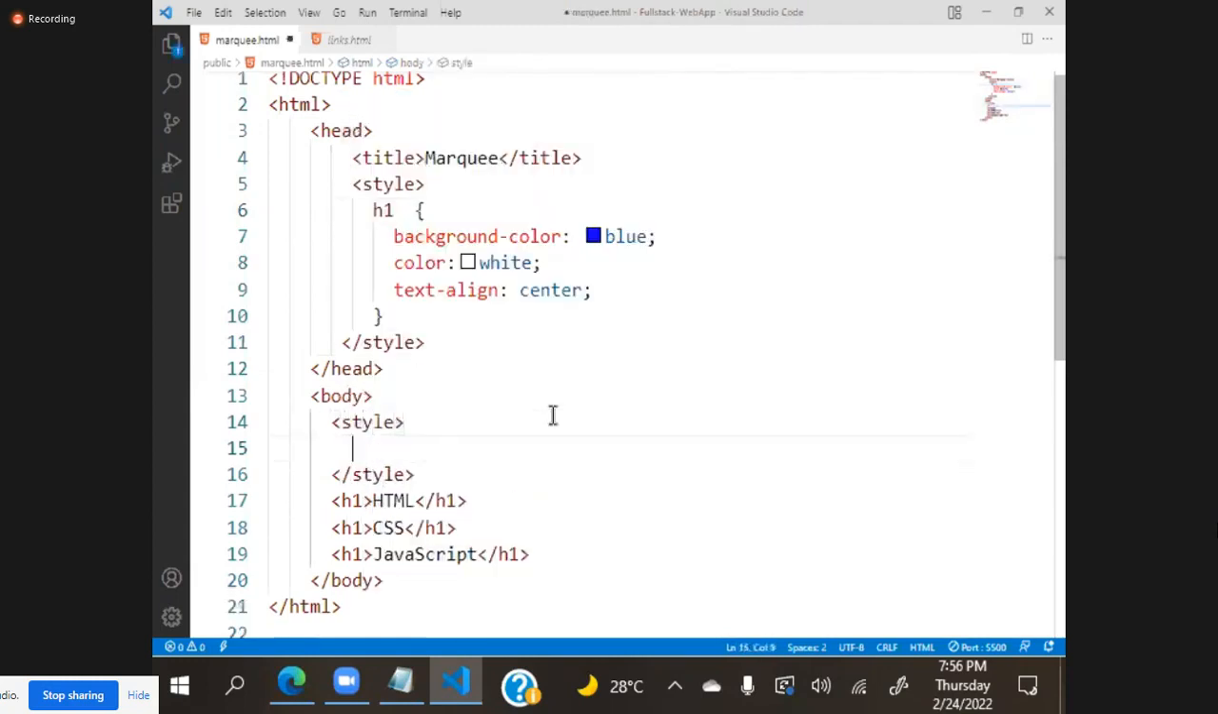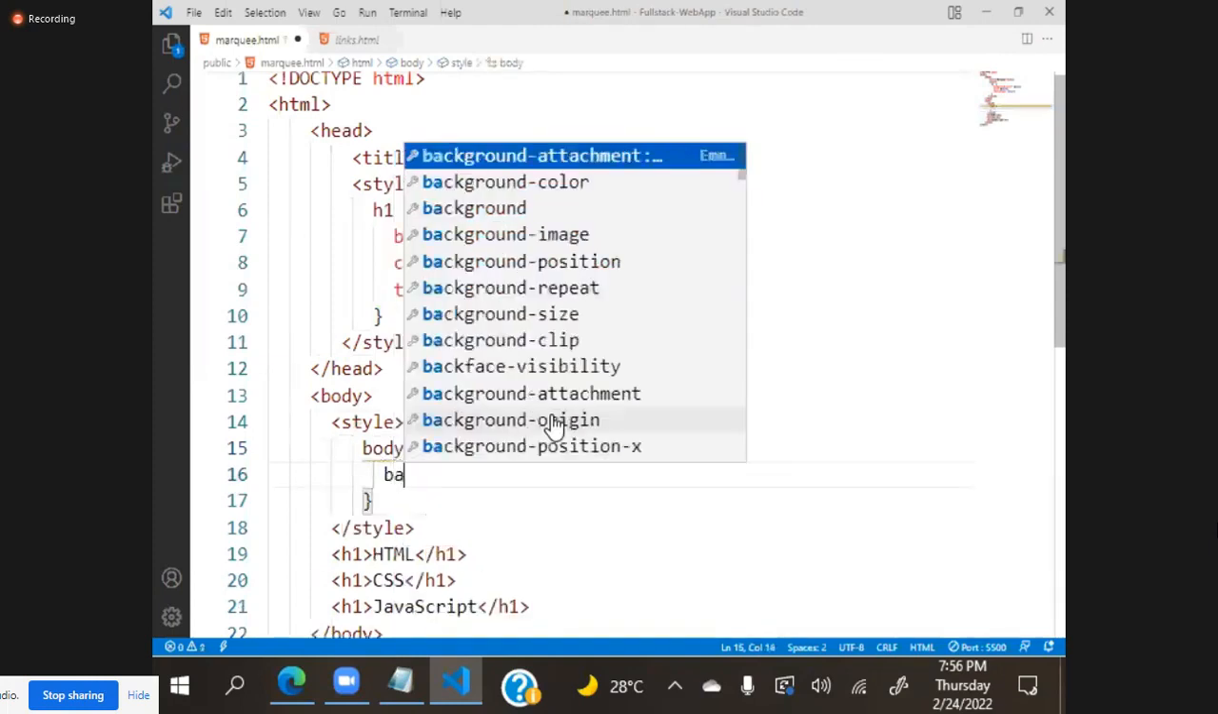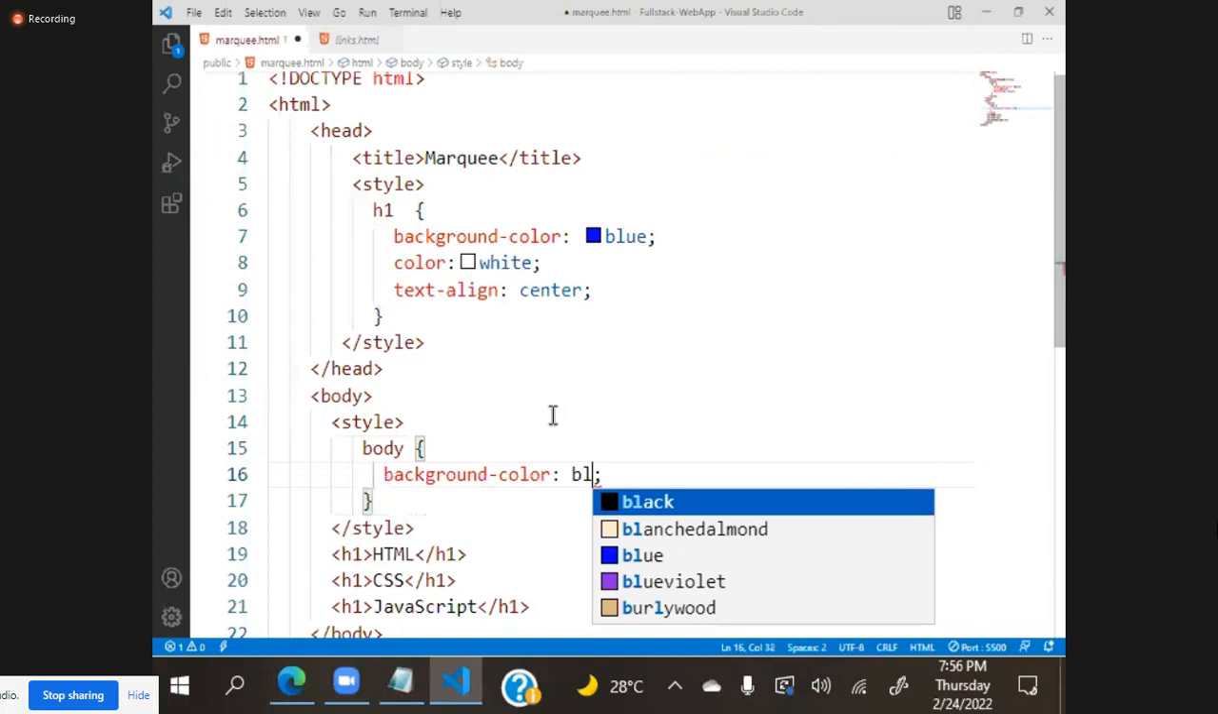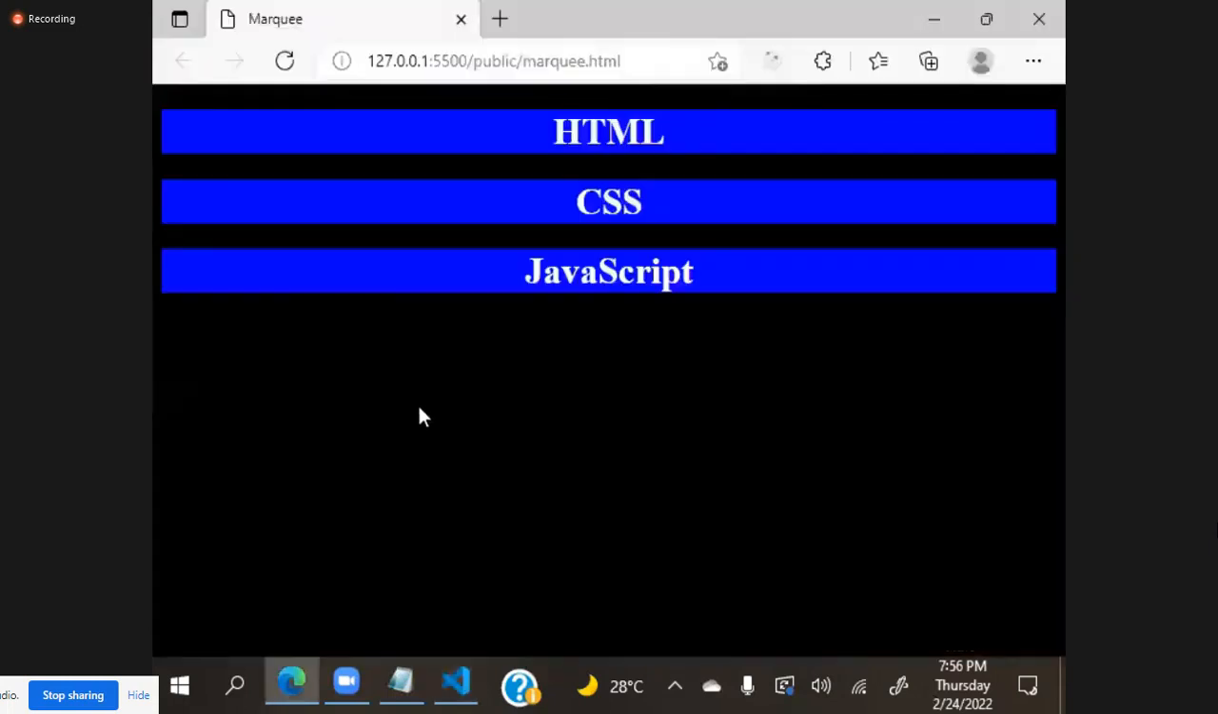In this style, I am using body. For body, I am giving some background color, some black, like this. It will use both of them. That means style in head is also working, style in body also working. We can write in both locations. Two we can write: one style in head, one style in body.